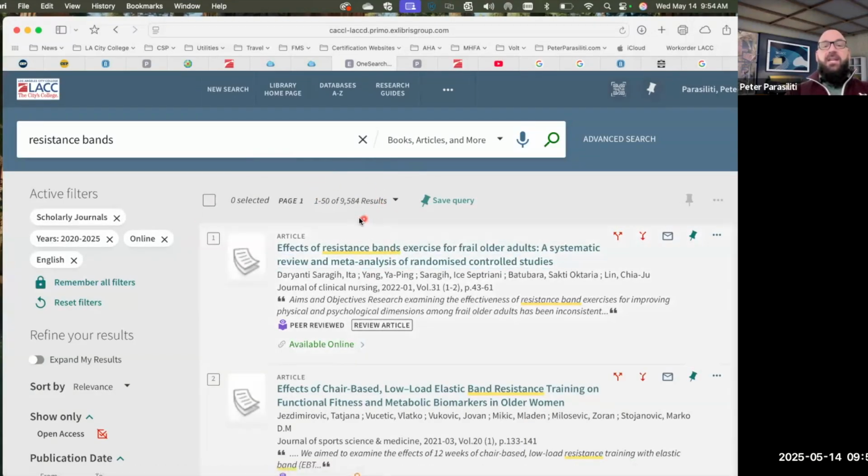And it's still 9,584. Now, because we selected Scholarly Journal up here, you're going to notice that every single one of these will now have this little icon that says peer reviewed. Okay. That's what we always want to see.